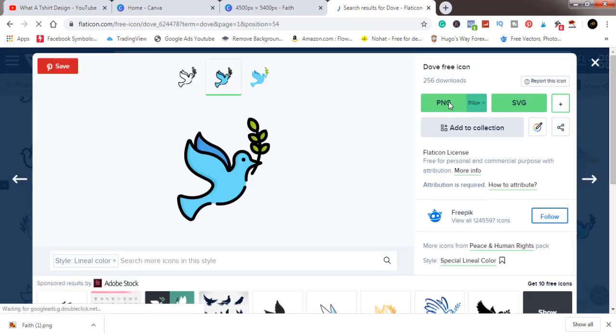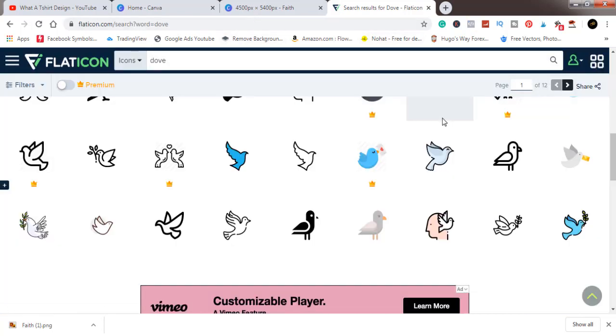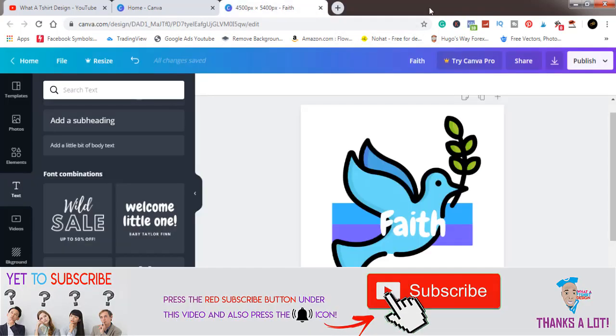So you can see the maker is Flaticon. They are the owner of this website, so make sure you always give credit when you use their design. It's just a simple credit. If you know you're not paying for it, always give credit. That's all you have to do.